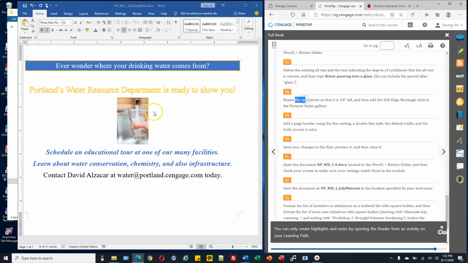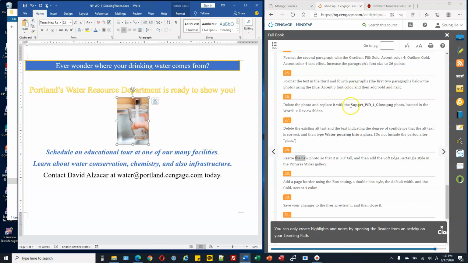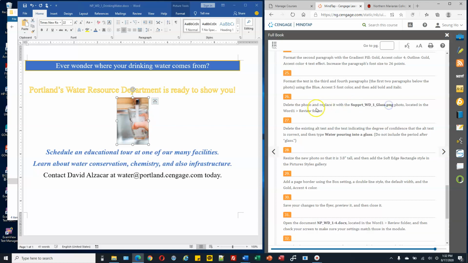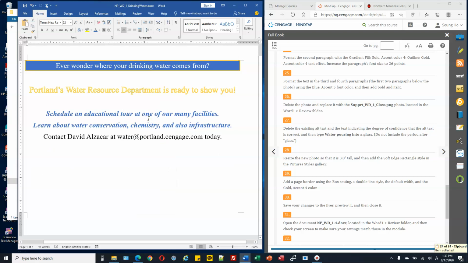Okay, resize the photo. Okay, click this photo. Oh, I think we missed one thing. Okay, wait a minute. We gotta do this one. Okay, delete the photo and then replace it. Replace it to this file. Okay. So, okay, I want to delete this. So select this image and then click delete. Delete key, or you can right click and then you can cut. Or you can press the delete key on your keyboard.